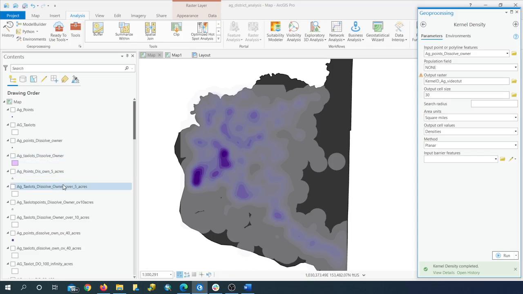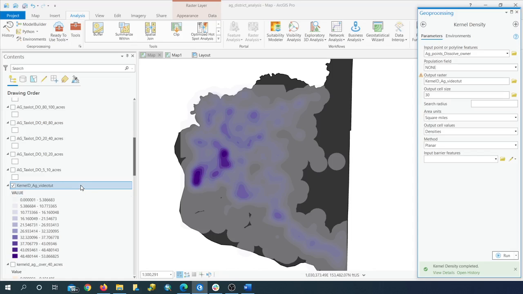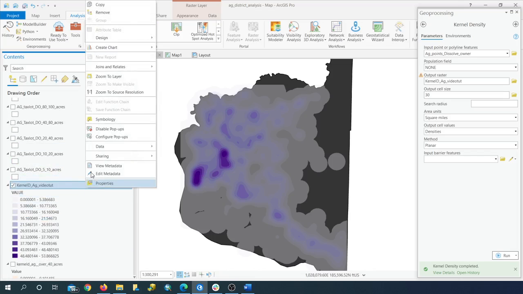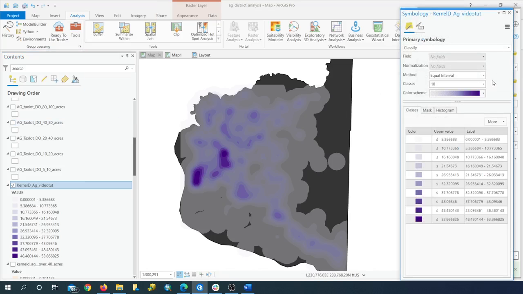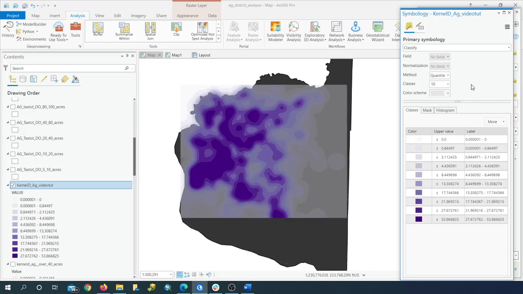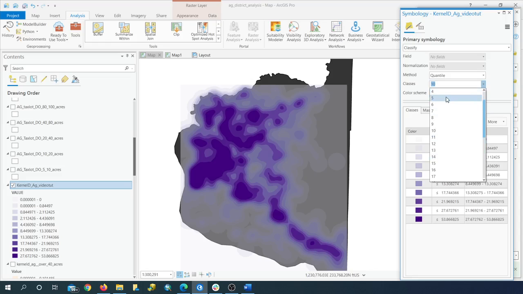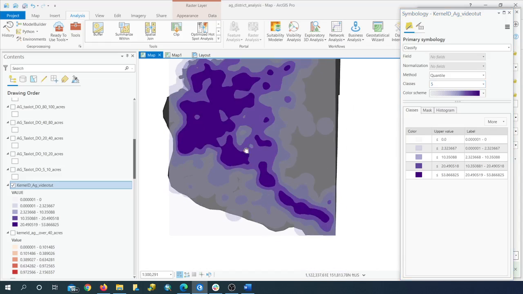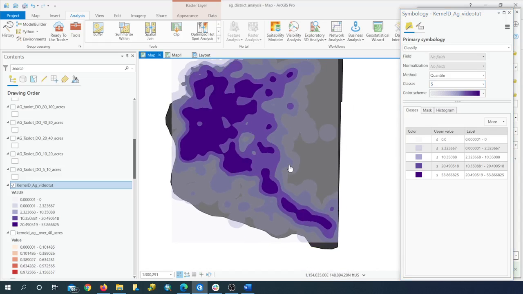Okay, so we got our output here, and so we're going to go to symbology, and we're going to change our intervals, the quantile, and then we're going to go to classes and do 5. And so this is kind of how our original one looked when we first started doing this project. But you'll see that this box here kind of creates this unnecessary noise.